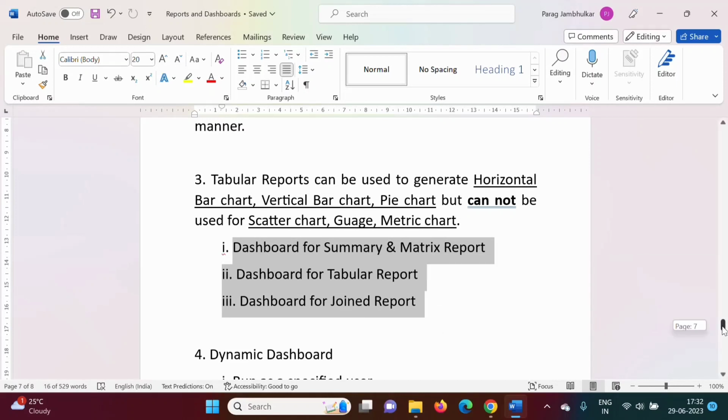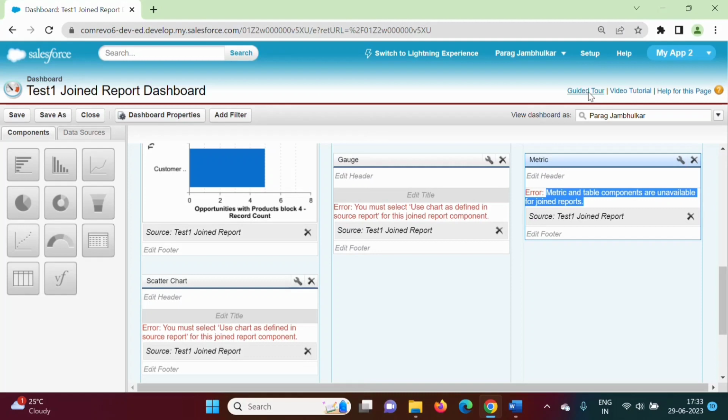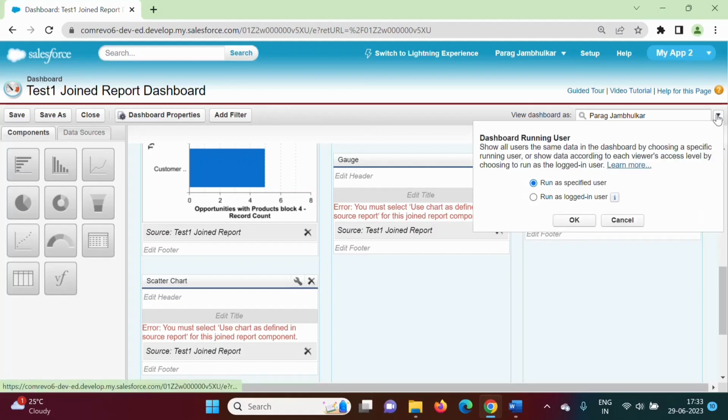Now see, next is dynamic dashboard. Now what is the meaning of this? See, here on right hand side, we have option, view dashboard as. If I click on this, here we have two options: run as specified user and second is run as logged in user. Now what is the meaning of this?